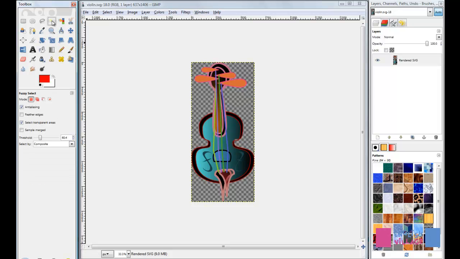Now in GIMP that's not going to be so easy. I could, for example, try to get my fuzzy select tool and start trying to select pieces, but here you can see it's selecting a bit too much, so I've hit delete. It's kind of got rid of a whole lot of these parts of the image that I didn't want to get rid of, and you're going to run into a lot of other problems like that.